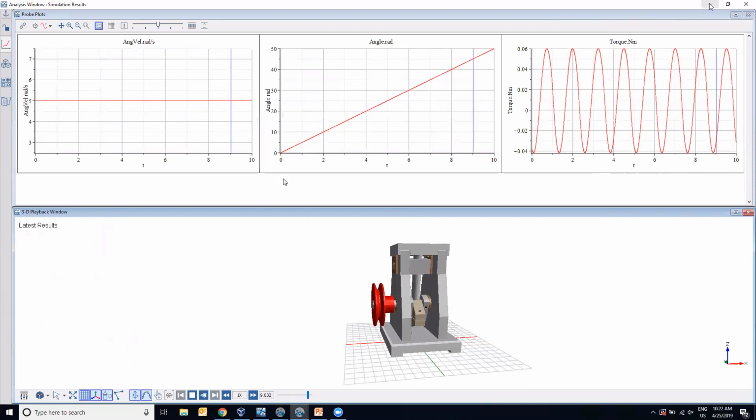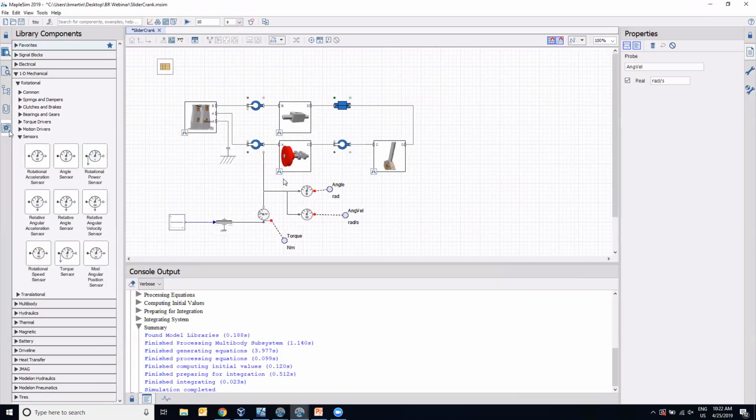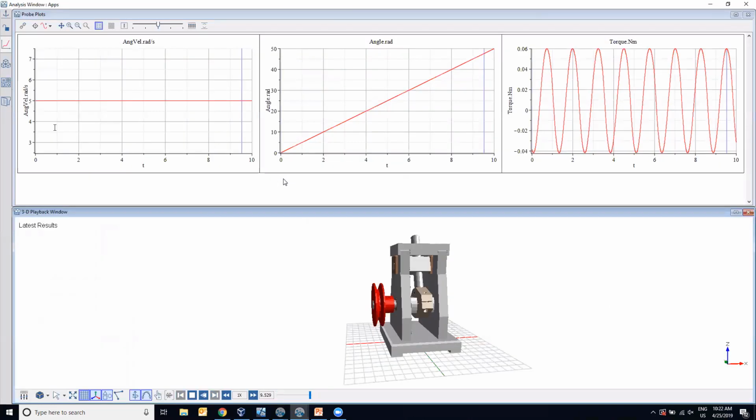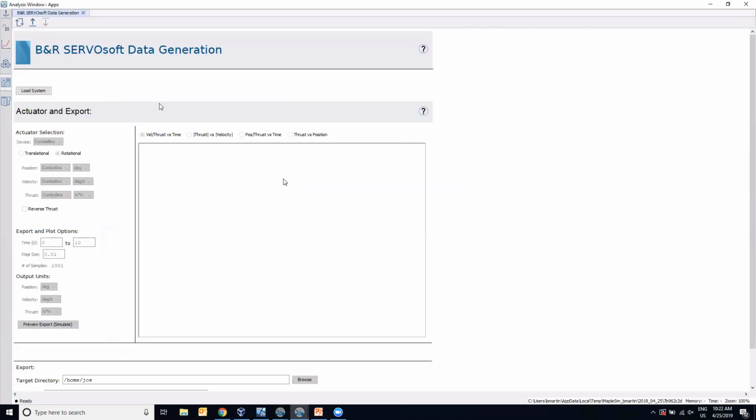With this information available to me, I can actually go into my apps and templates. I'm going to open up the B&R connector, and I'm going to go through this B&R ServoSoft data generation. I double click to open, and it's going to open up this app for me.